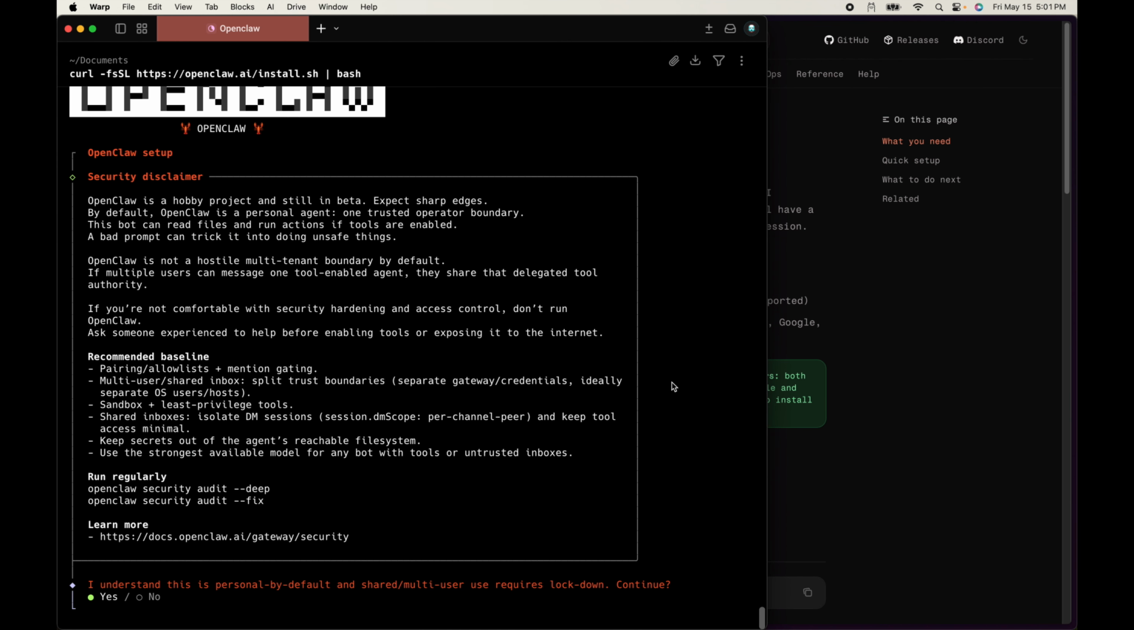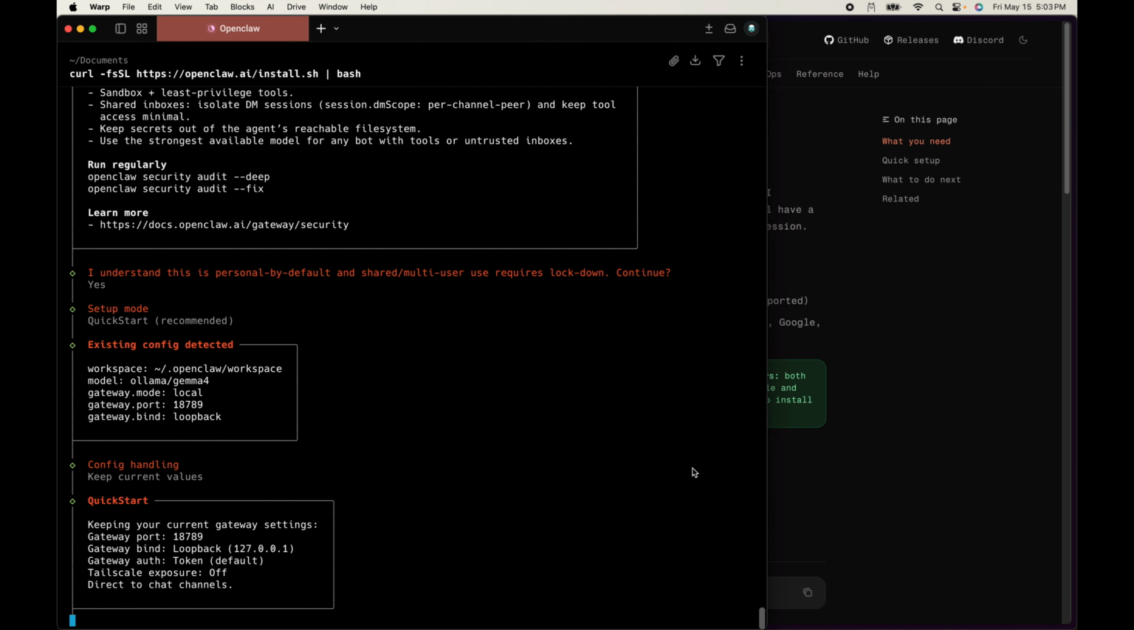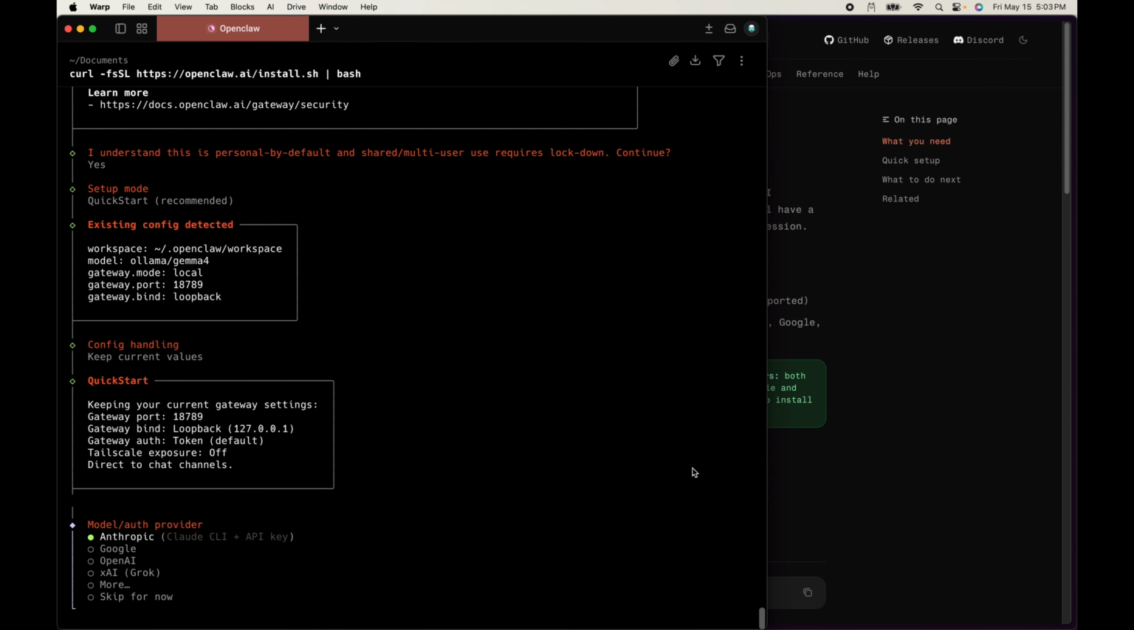Alright, so it's asking me a few questions. It says it requires a lockdown file and shares a multi-user configuration. So I will say yes, and setup mode is quick start. For config handling, just keep current values as they are, and for the model auth provider we will skip it for now. We can change that auth provider later.